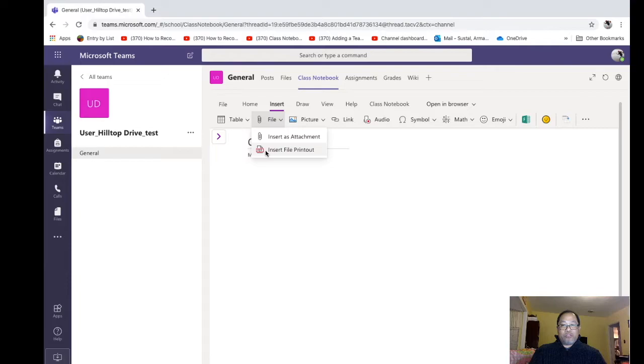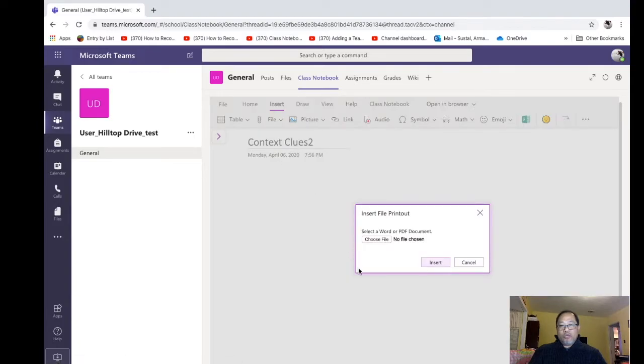file printout. Okay, if you choose insert as an attachment, you're only going to get the Word document icon, and then you have to double click on it to open it. By inserting file printout, you actually get both. So I'm going to choose my file.